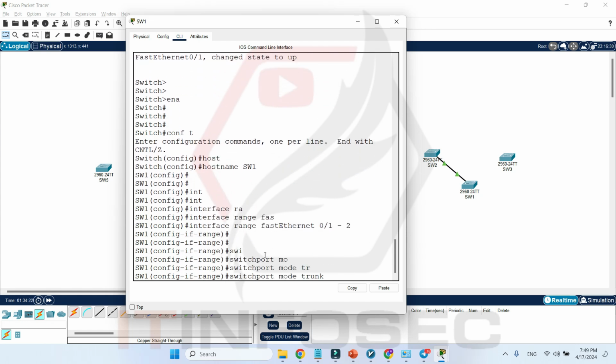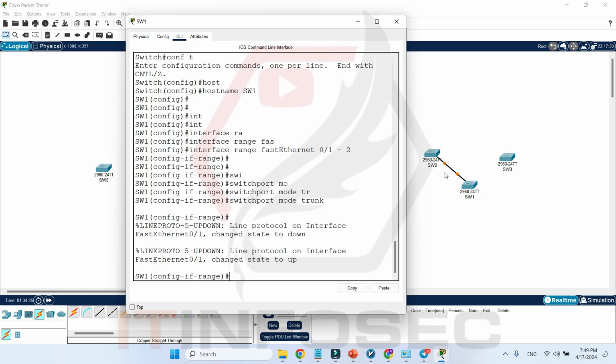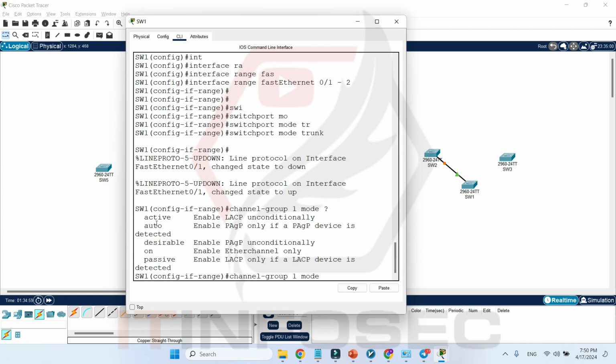Switchport mode trunk. Why trunk? Because these ports will connect two switches together, not end user computers or devices such as laptops and so on. So switchport mode trunk, then channel-group number 1. This number must be the same on both sides of the connection. Channel-group 1 mode, and then a question mark. You will see active, auto, desirable, on, and passive.